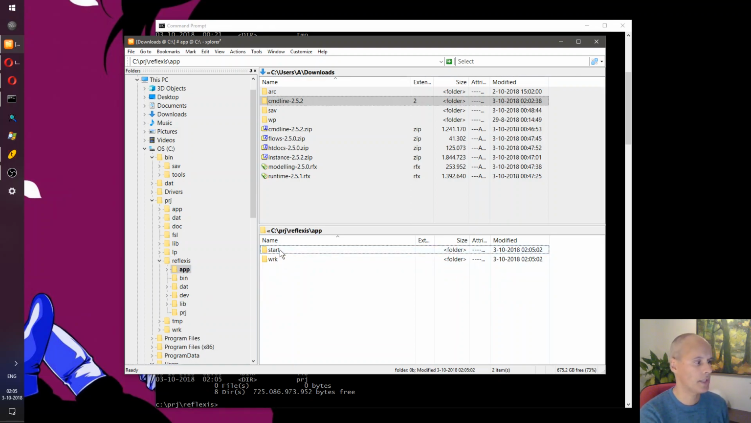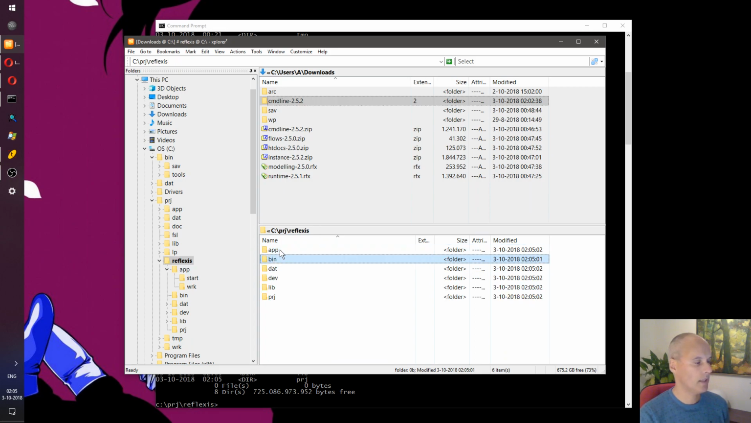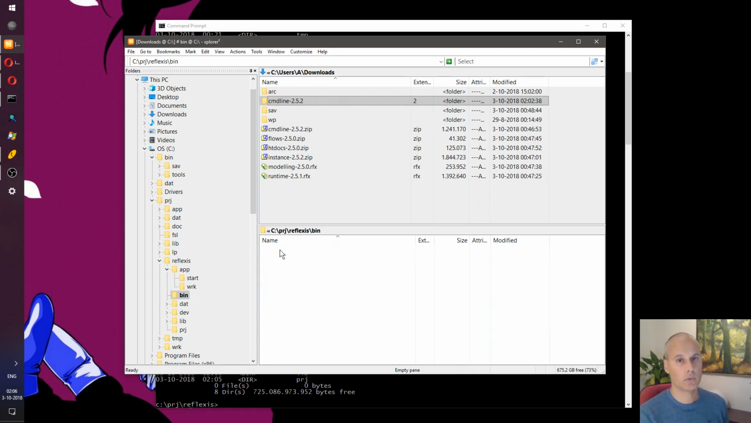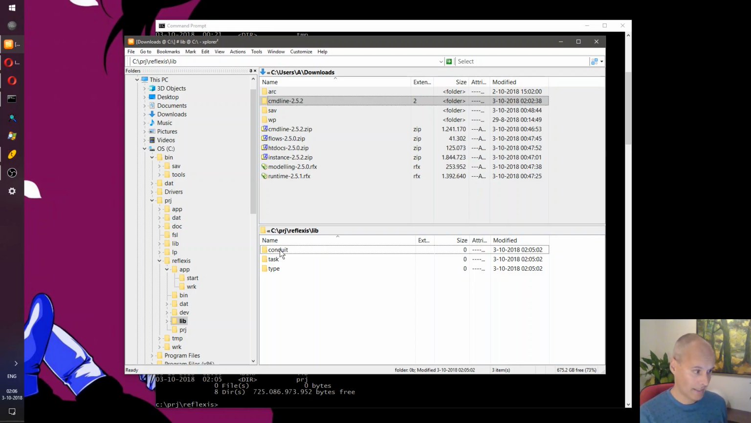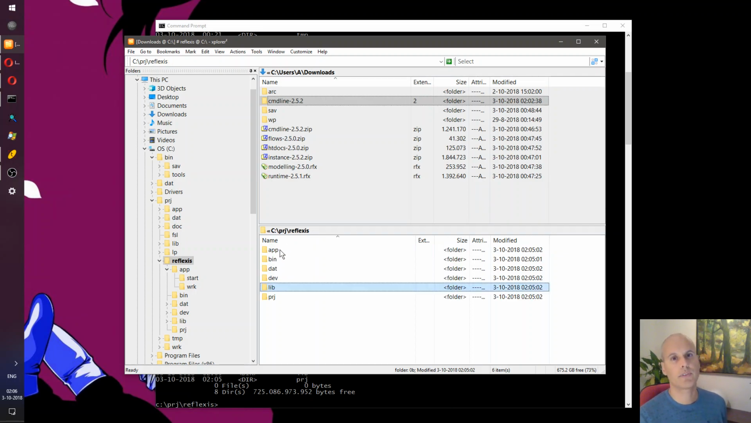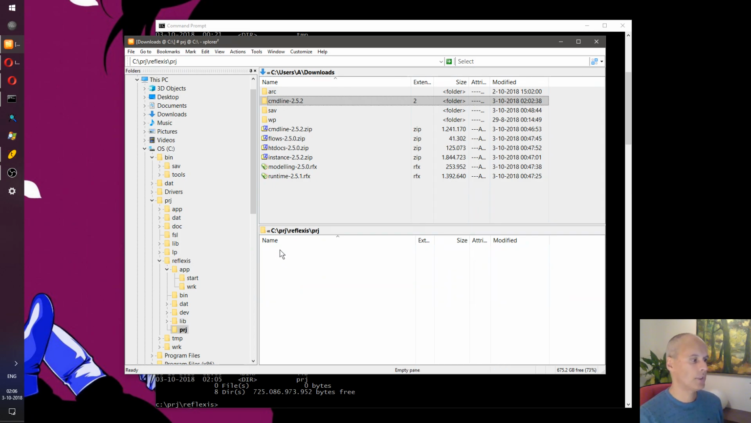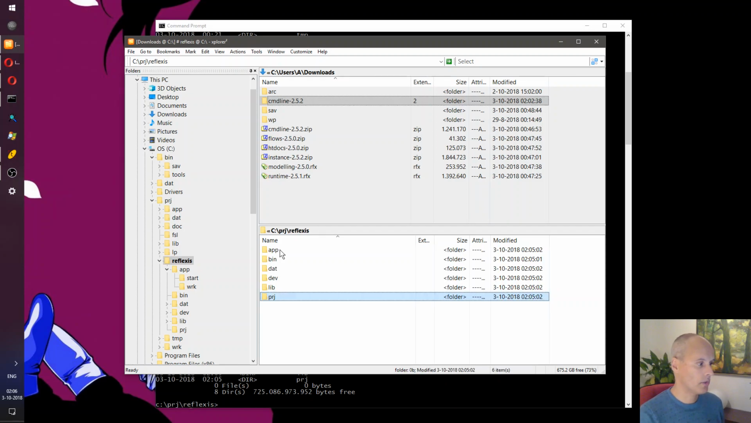So there's an application folder with a folder for starter logic, worker logic, all empty. There's a bin folder. We'll come to this in a minute. The data folder, a development folder. The development folder we use for storing utilities and other stuff. A library folder that holds some other empty folders, but the library folder is used to store library scripts. And a project folder that's obviously also empty.